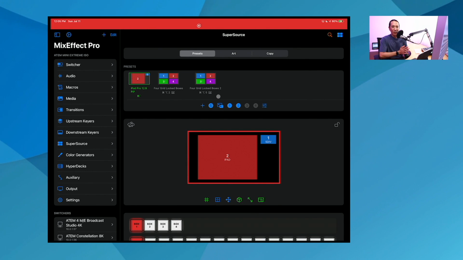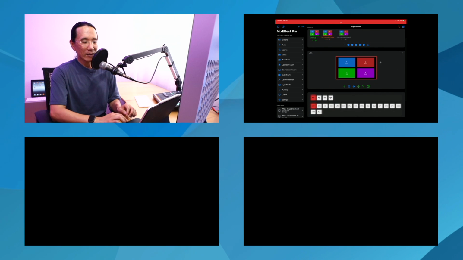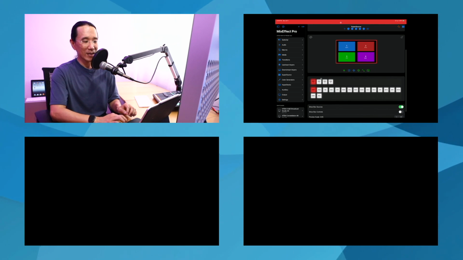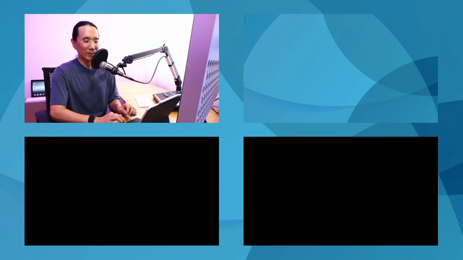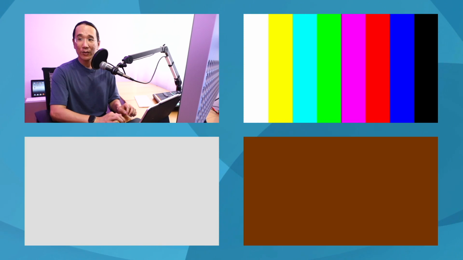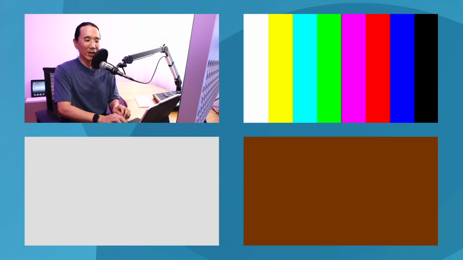Now, the icon that you get when you lock box sources is a little lock icon here. And we're going to have these locked to these sources, 1, 2, 3, and 4. But for number 2, I said earlier, we're going to lock these to 5, 6, and 7. So box 2 will get input 5, which is the Apple TV. Let's actually make that the color bars. Box 3 will get color 1, and box 4 will get color 2. So these are locked.